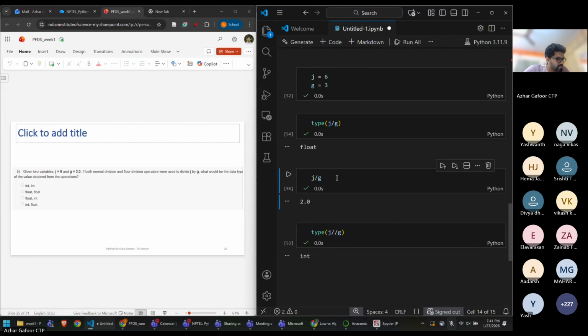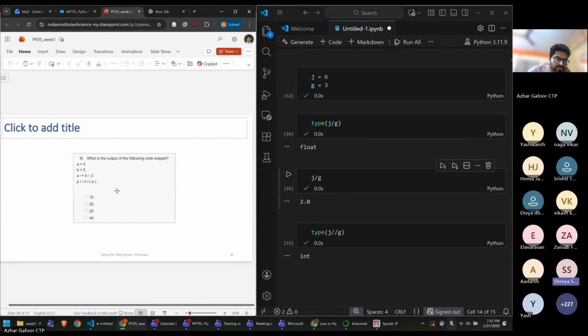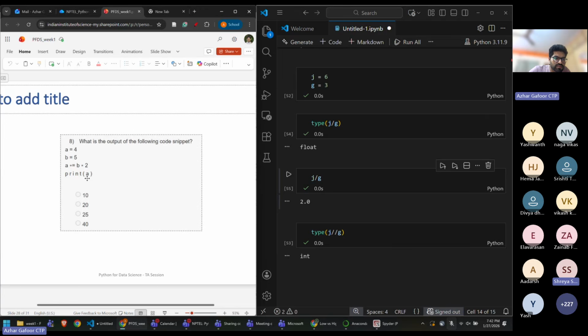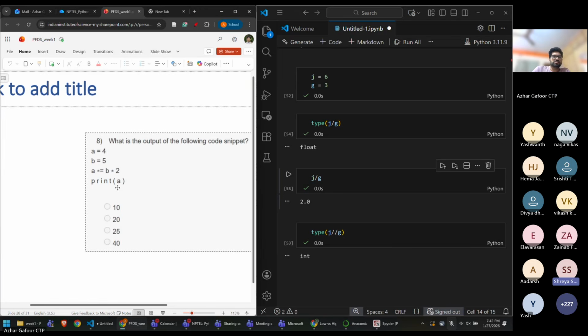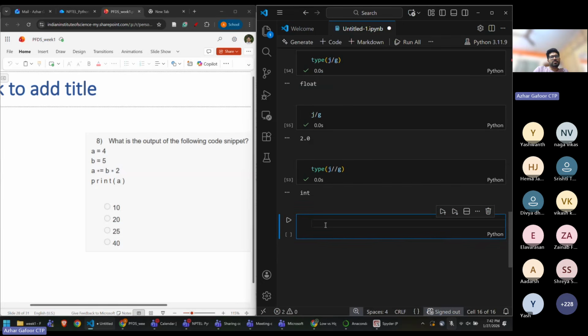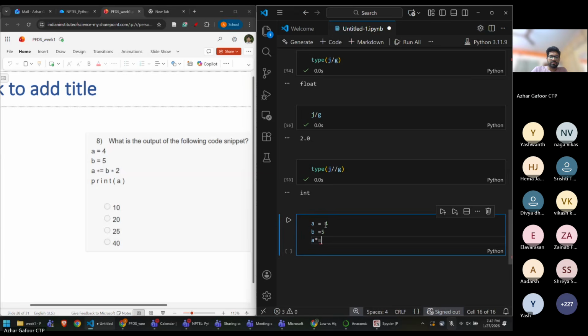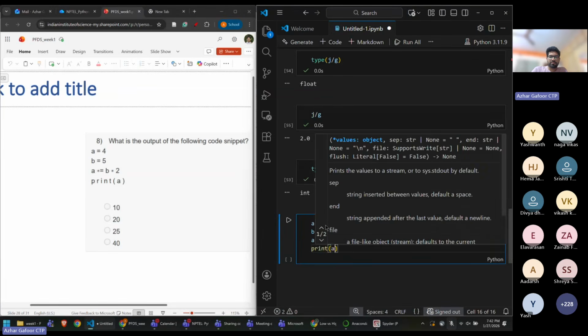Sir, can you look at question 8? Because we cannot name a variable with an asterisk, and in question number 8, A is equal to 4, B is equal to 5, and A asterisk equal to B into 5. It is there. Can you look at that? So that is like A is equal to A into B into 2. A is equal to 4, B is equal to 5, A into equal to B into 2. Then we have to print A.